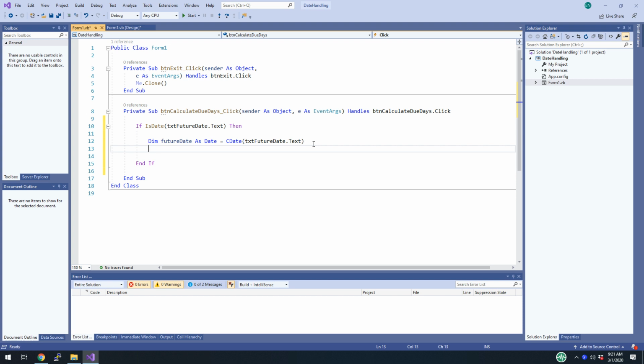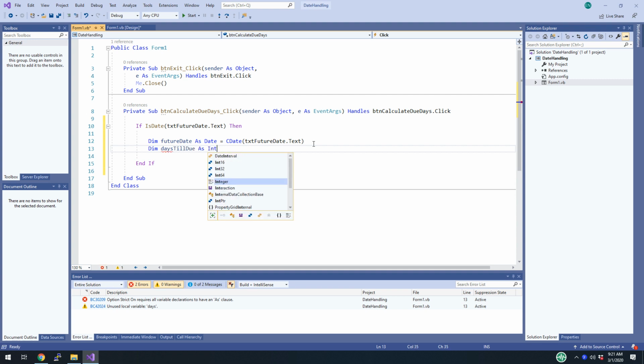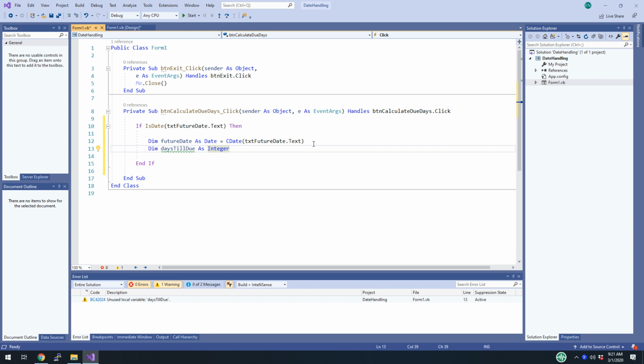And then, if you look at, I forget what page it is in the book. Oh, this is it, about page 291. They'll show you how to do this in multiple steps, but really we can do a lot of things in one step here. So I need another variable, I'm going to call this days till due, and that's going to be an integer. And what I want to do with this is store the difference between the future date and today. And to do that, I'm going to use the dateDiff function.